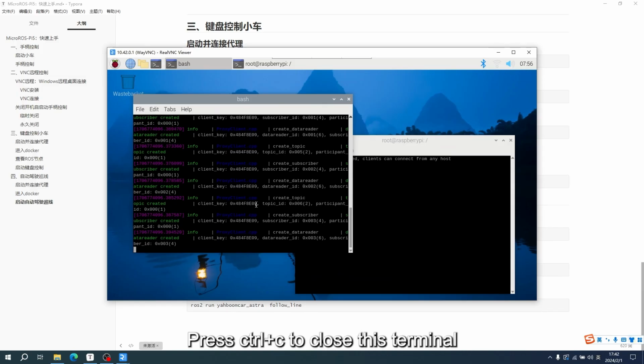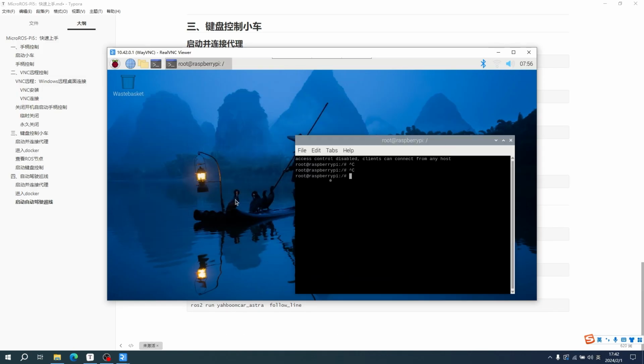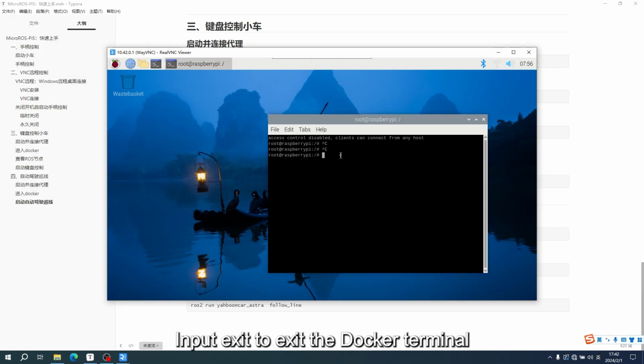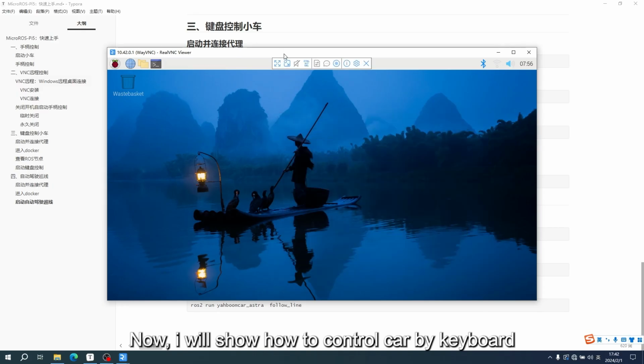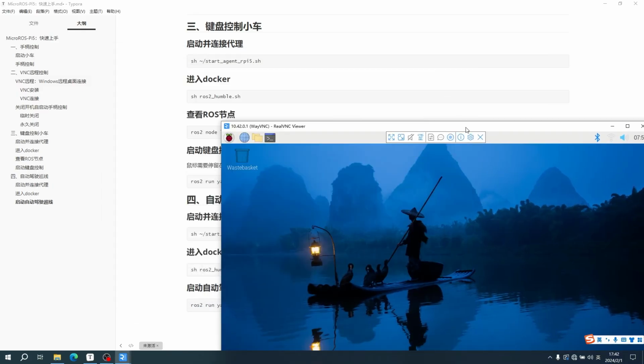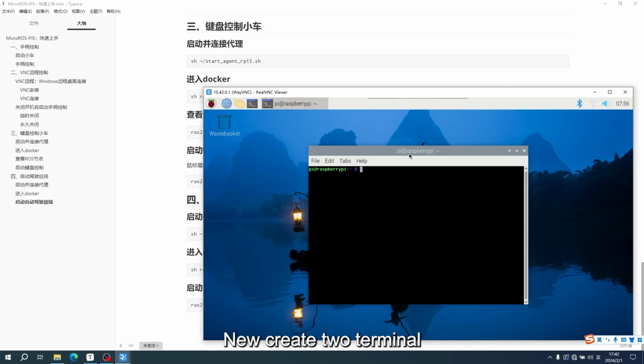Press Ctrl+C to close this terminal. Input exit to exit the Docker terminal. Now, I will show how to control the car by keyboard. Create 2 new terminals.